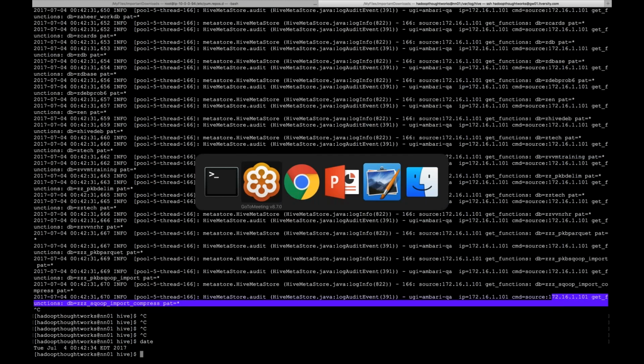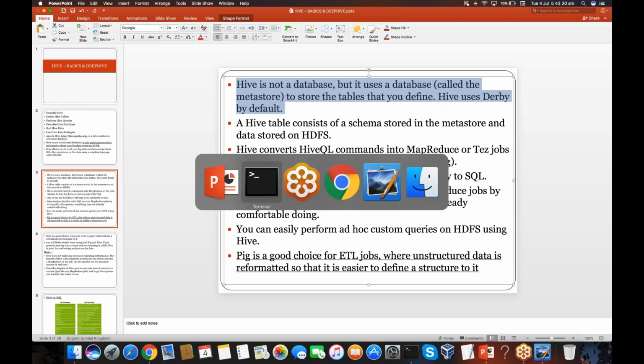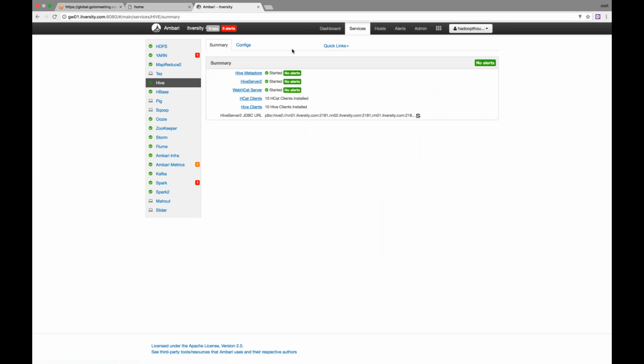Now let me come back to the PPT. Hive is not a database, but it uses a database called Metastore. Metastore, guys, I'll tell you something very important. You need to understand this very nicely. Go to configs.